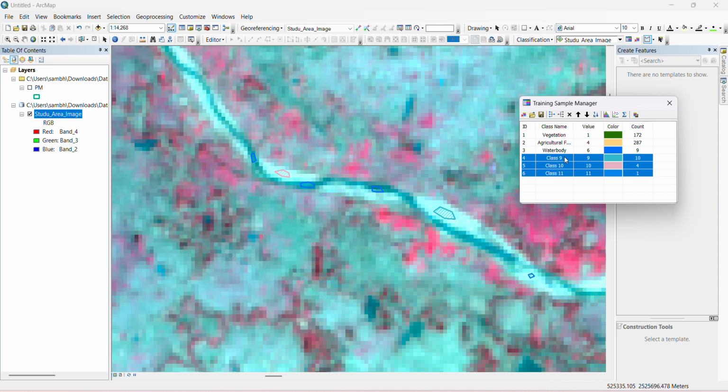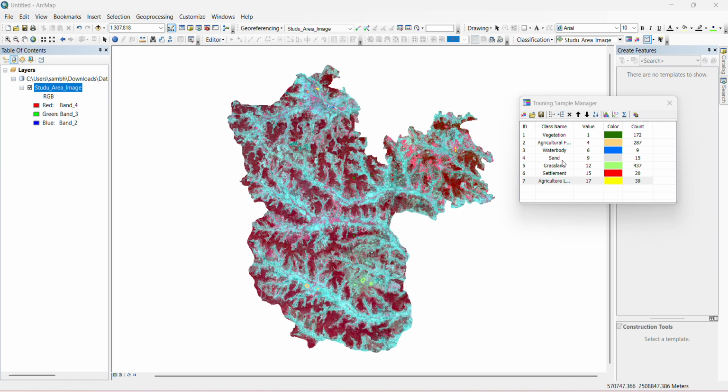Press shift and select all this. March. Right. Sand. Okay. Choose the color like this. Sand. Okay. So in that way you can select your land use and cover classes according to your need. So in this way I have created some other classes like grassland, settlement, agricultural land.